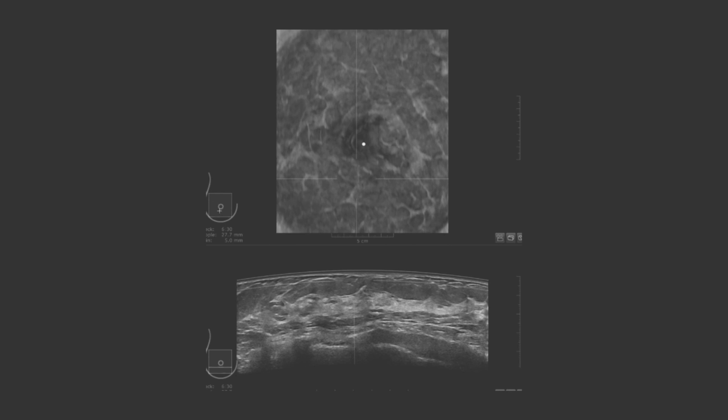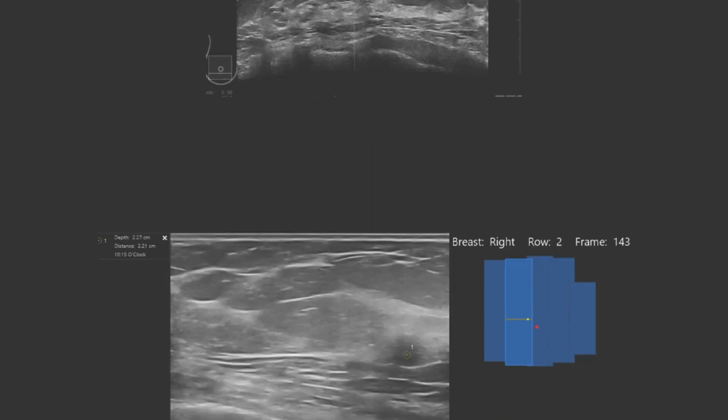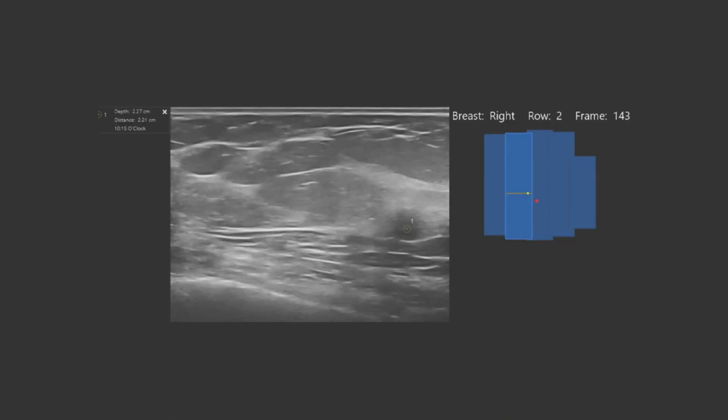The bottom image is a transverse view, or looking sort of through the side of the breast with the skin at the top and then the chest wall at the bottom. And this is normal. And this is a different type of screening ultrasound.